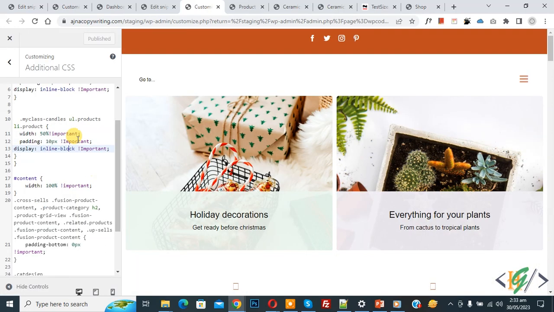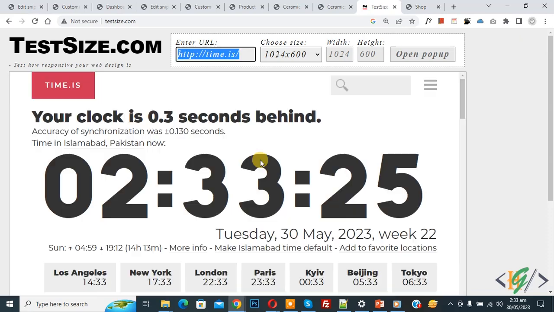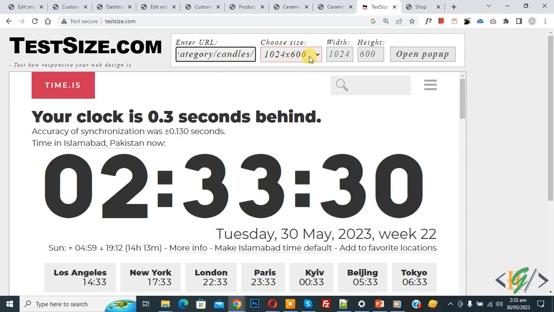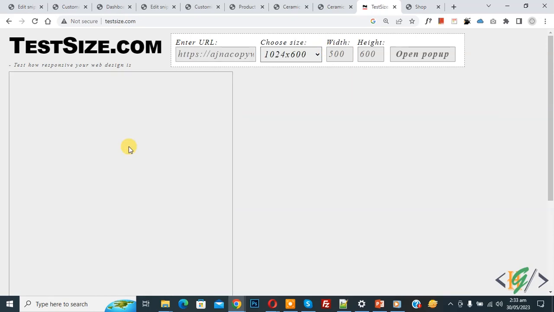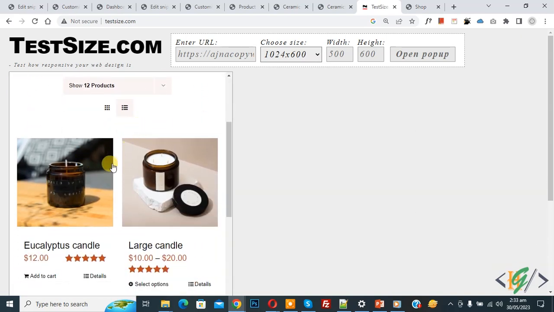Now publish is done. Now go to the website again. We are going to check. Now refresh the page. Now enter the URL. So this is the product category candles. Now change the width to 500. Now scroll down, you see a two-column layout, two products show in a row.